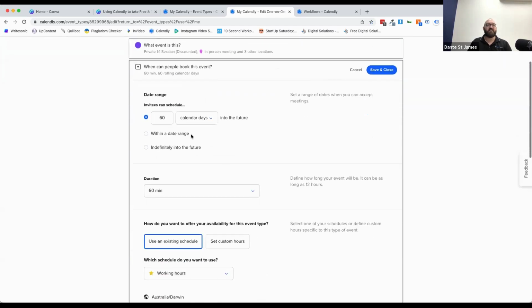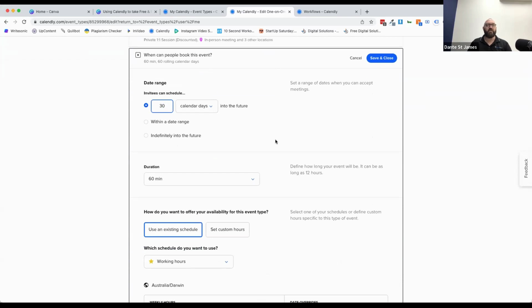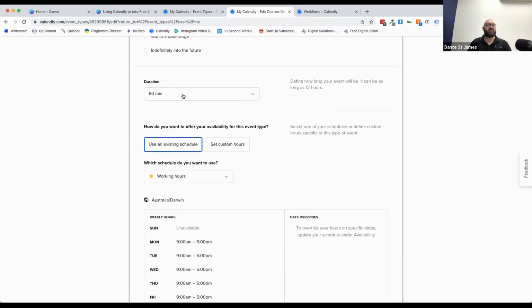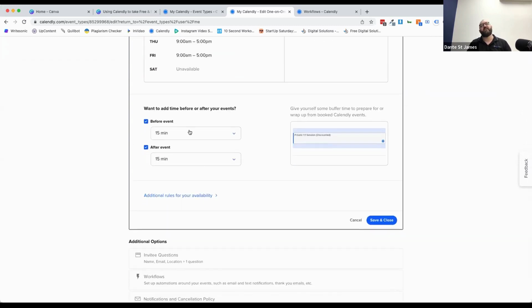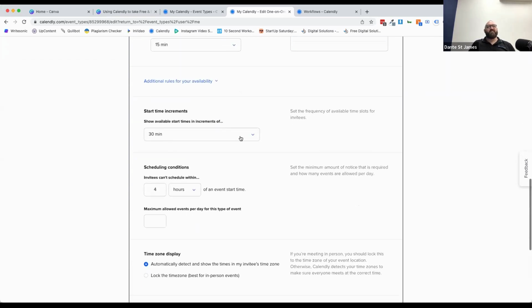You can book it over 60 days. So I'm going to reduce that down to 30 as well. We can say that the duration is 60 minutes, which it is, within a certain schedule that I've already got. So Sunday and Saturday are out, and it's between 9 and 5 p.m. So that's fine. I'm giving myself 15 minutes between each one because an hour, I need a bit of a break because I've been sitting and talking for a very long time, just like I'm doing in this webinar. The additional rules I have is it starts every 30 minutes.